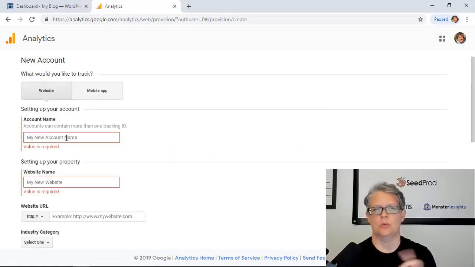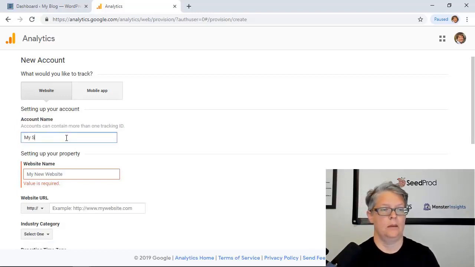An account name is just one account, and it can have multiple property names, and a property name will be your website. You can have as many as 50 property names associated with one account. I usually just put in either the business name or maybe whatever your main website is. So just do something like that. Under website name, just name it your website.